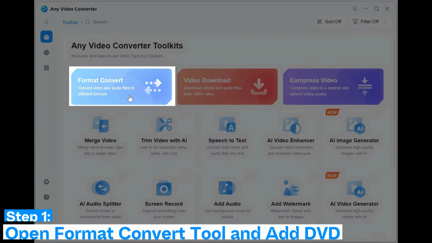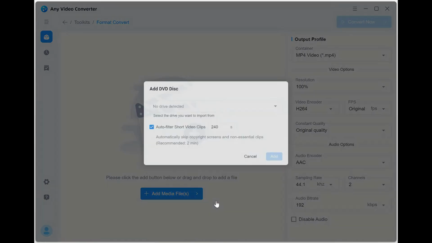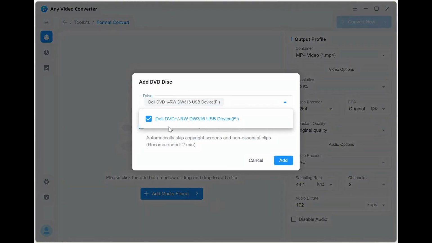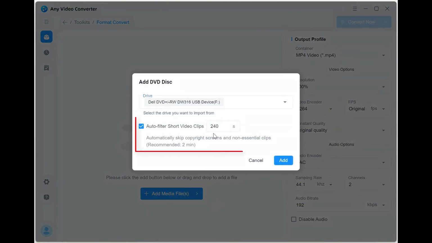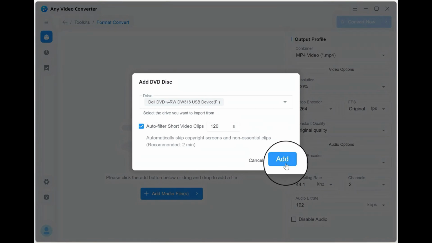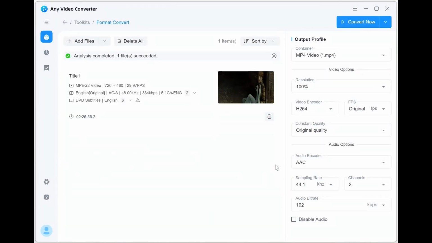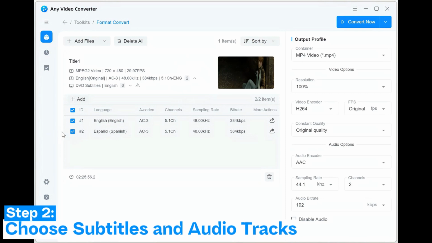First, open Format Convert. Hover over Add Media Files and click the disk icon. Select the DVD drive that contains your disk. Enable this option to skip short, non-essential titles during scanning. After scanning, select the DVD title you want to convert. Then choose the subtitles and audio track you want to keep.